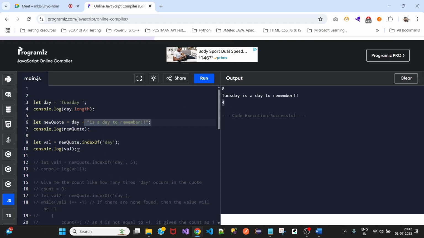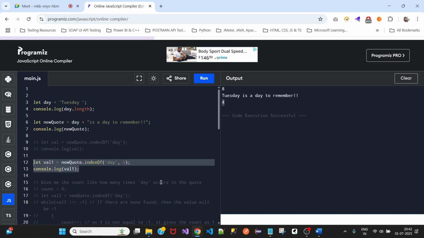Now we'll see. Let me comment this and run this. Now what we are doing here is giving two parameters. One is day, and then we are giving the index. This is the index. Which index is this? 5, right? So here 0, 1, 2, 3, 4, 5. That is index 5. So now tell me which index it will print.